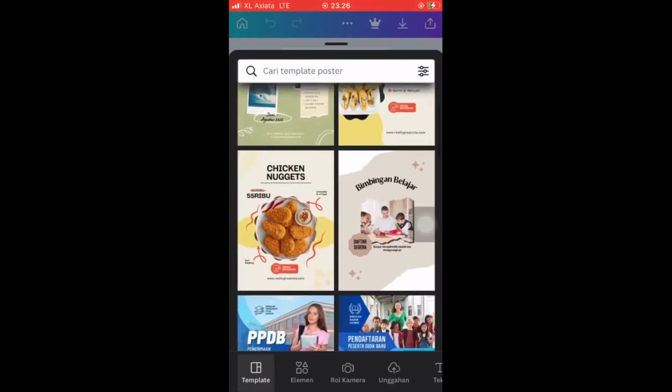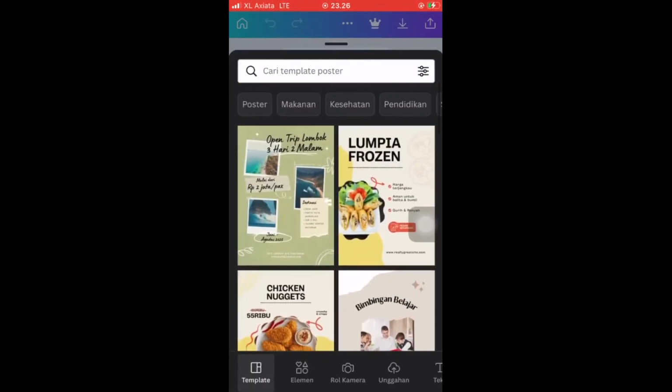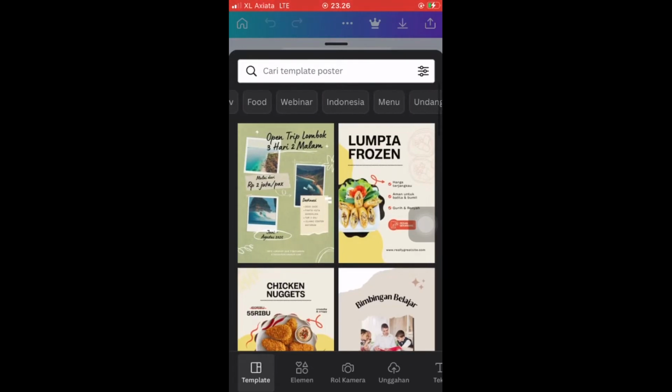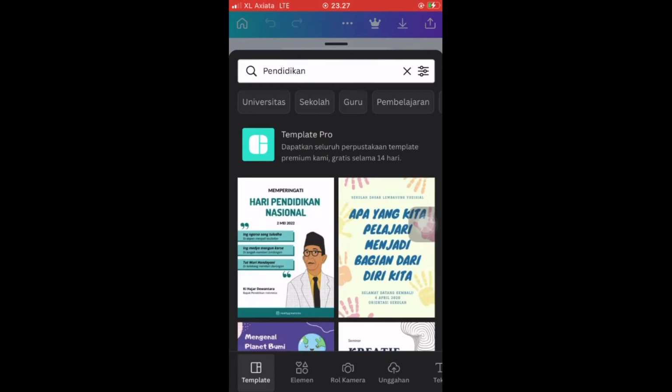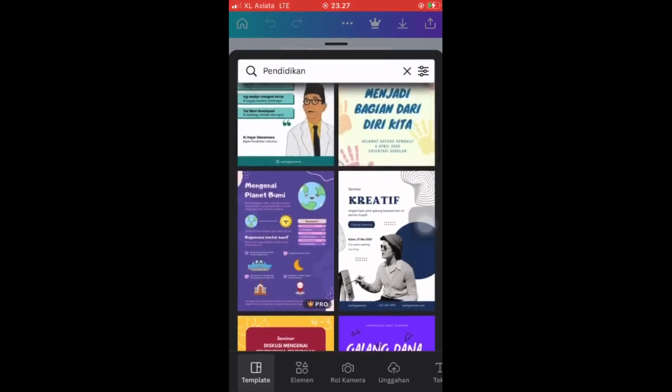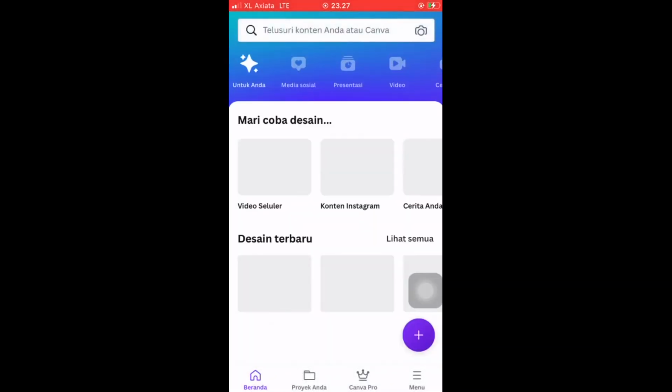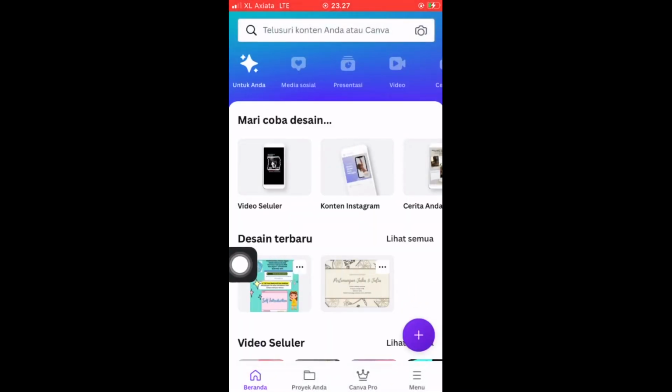Okay, there are many albums or themes and match the theme to be creative, for example, education. You can choose one and choose a template that doesn't have a pro logo because it can only be used if we use the paid Canva application. Okay, because I have made a poster for this assignment a few days ago, we can see the latest design here.